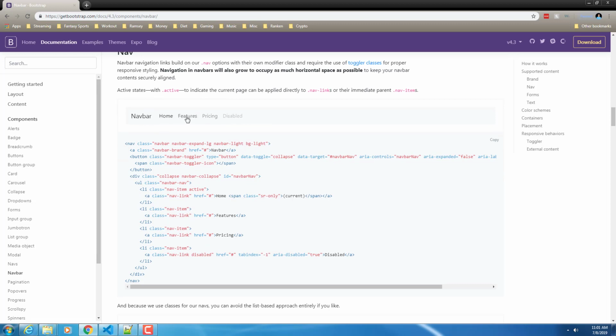This is a simple nav bar. It does have a brand, which is off to the left here, and then your standard links. Now this one has one that's disabled. We don't have any disabled ones, so we can remove that. But let's go ahead and copy this code here.